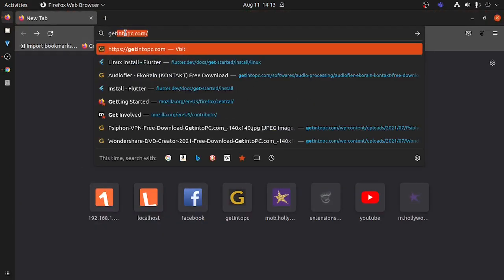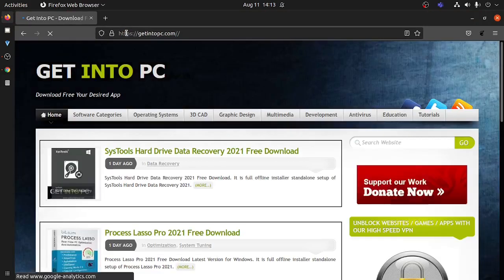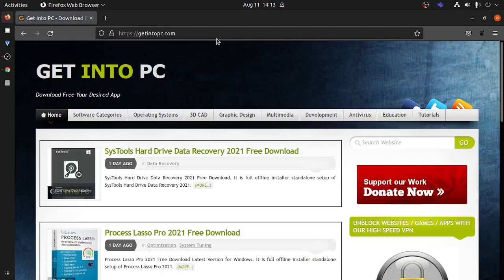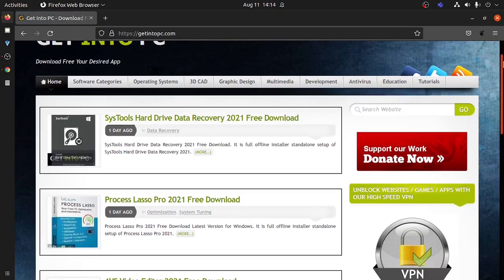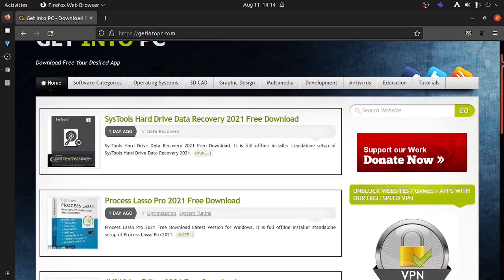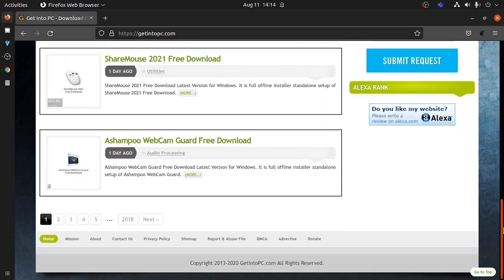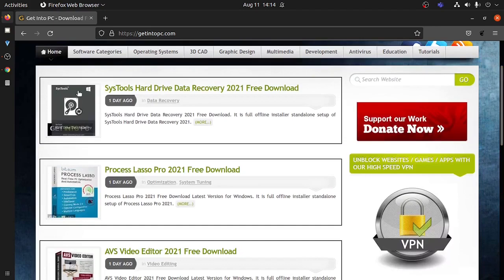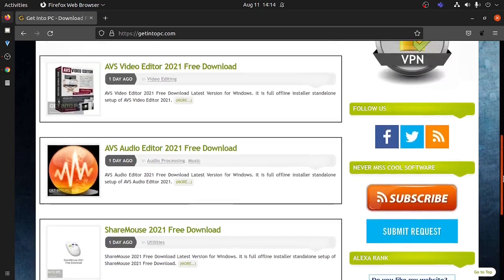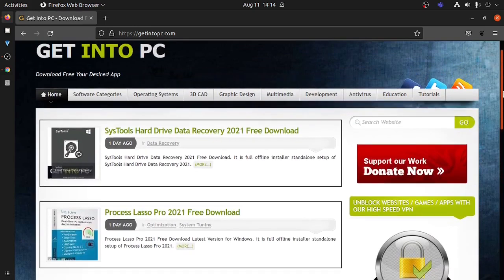So you want to go to getintopc.com. Cool. There we go. This is the site. As you can see, we have a couple of items right here, about 6 items. What we want is just these little cards, these little boxes, and the data within them. We're not going to go through all 2018 pages, we're just going to focus on this one.